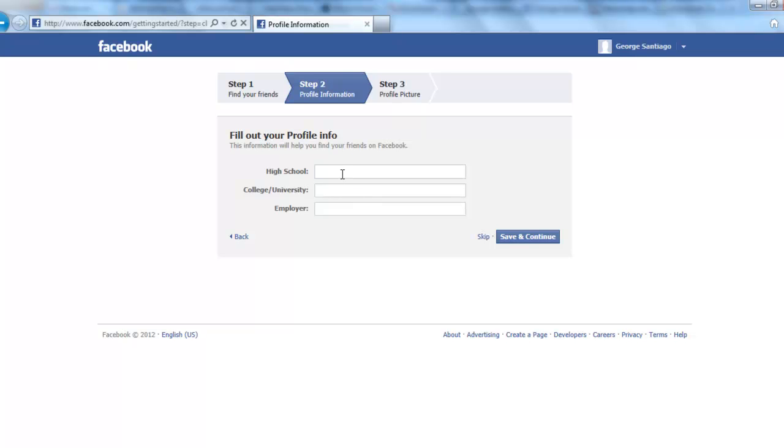Because once you fill this in, what will happen is once you click on save and continue, the next page will show a whole bunch of folks who went to whatever high school you put in, whatever college you put in, whatever employer you're currently working at. It'll show you a bunch of folks that are there and ask you to become their friends. Again, for the interest of this tutorial, I'm going to go ahead and skip that, but that's what that does.